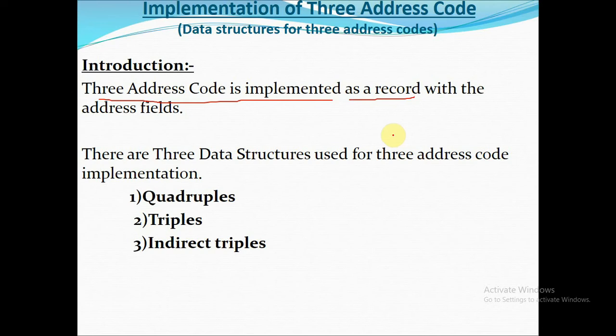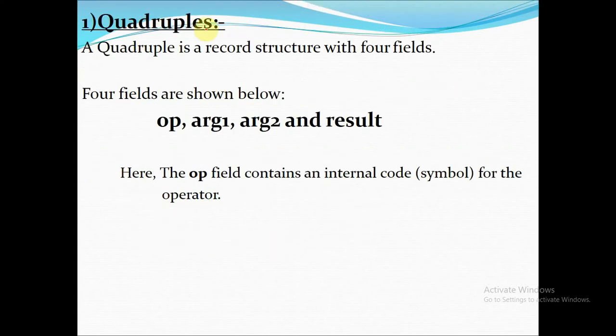There are 3 data structures used for the 3 address code implementation as shown below. See the first one, quadruples. A quadruple is a record structure with 4 fields: operator, argument 1, argument 2 and the result. Here operator contains some symbol, some arithmetic operator, plus, minus, like that, and argument 1, argument 2 and result are variables or constants.